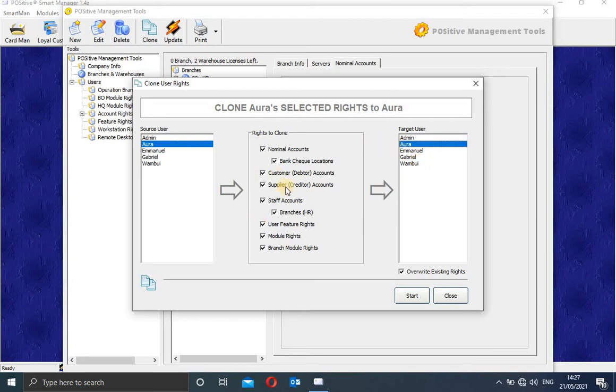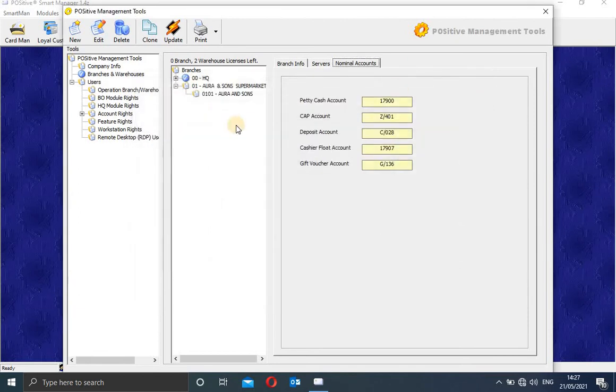So this cloning saves you time when you are transferring or issuing rights from one source to the other. That is one of the mechanisms here that is very, very helpful to save you time.